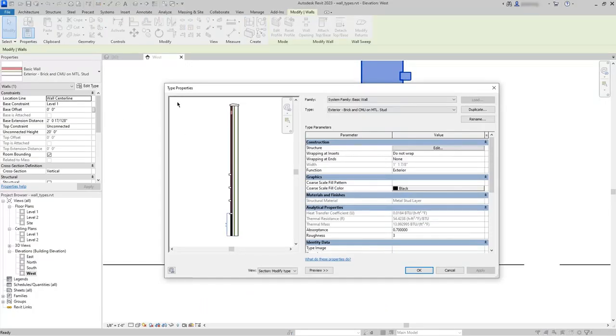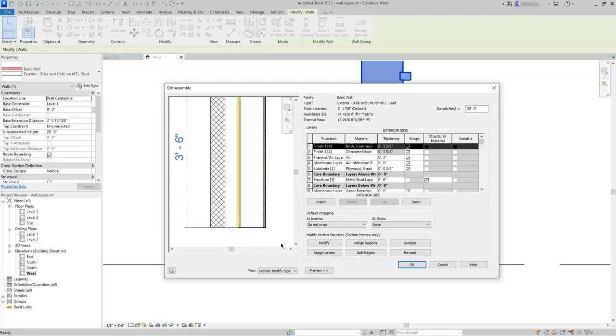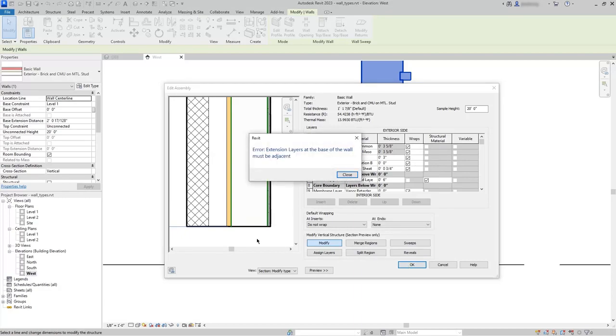And let me open up the Type Properties dialog and then the Edit Assembly dialog one more time, and I'll just make a couple more notes here. When you click Modify, that's when you can select a layer to unlock it. Be aware that you can only unlock layers that are right next to each other. If you try to unlock layers that are not right next to each other or adjacent, you'll get this error right here. So you can go ahead and click Close.